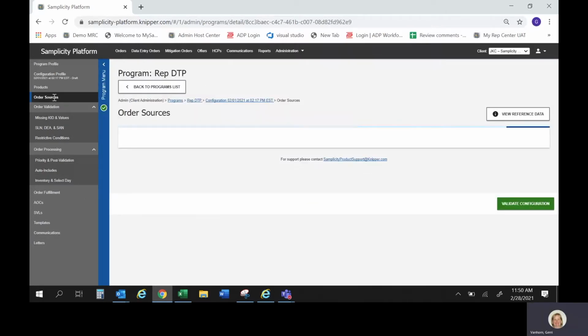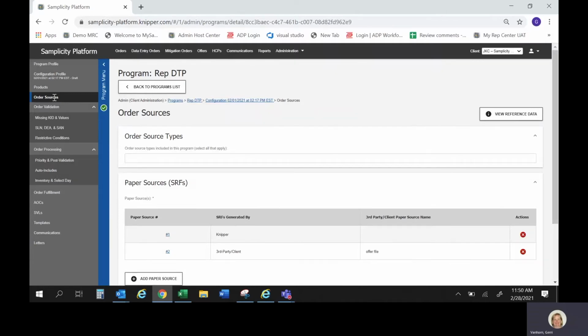The next thing you do in the setup process is determine your order sources. So you can choose which order sources you want to be available for the program. An order source is how the order is coming to Nipper. Is the order coming to Nipper via paper, via SFA, otherwise Viva or IQVIA? Is it coming in through the contact center? Is it coming in through My Sample Closet? Is it coming in through an order file?